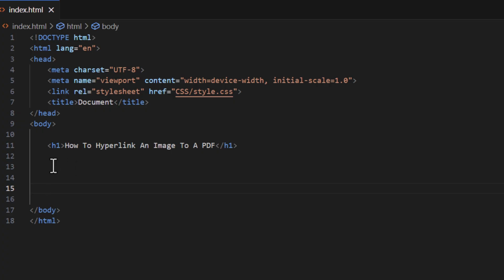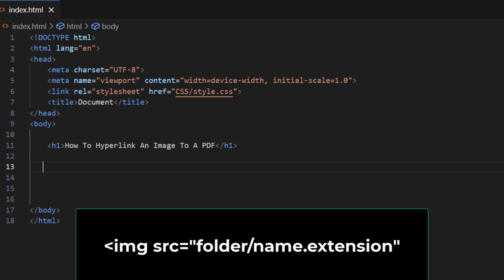I'm going to go down below that line of text. I'm going to make a bracket, img, space, src, equals, and then a pair of double quotations. And in between those two double quotations, I want to tell the browser where my image is located. My image is in a folder named images, slash, and then the name of my image file is PDF_image, and the extension for my image file is a PNG. I'm going to do .png.